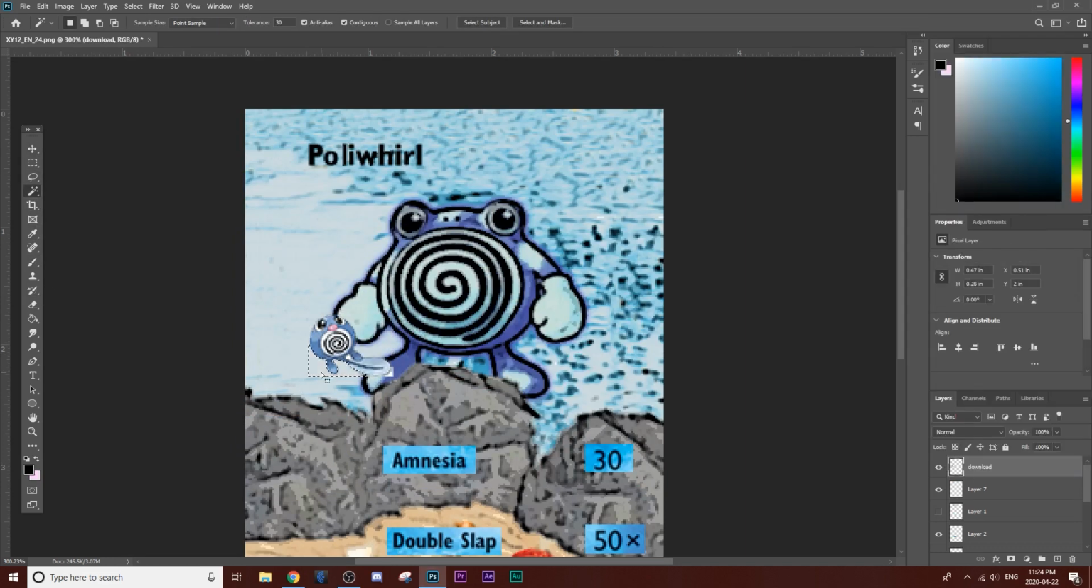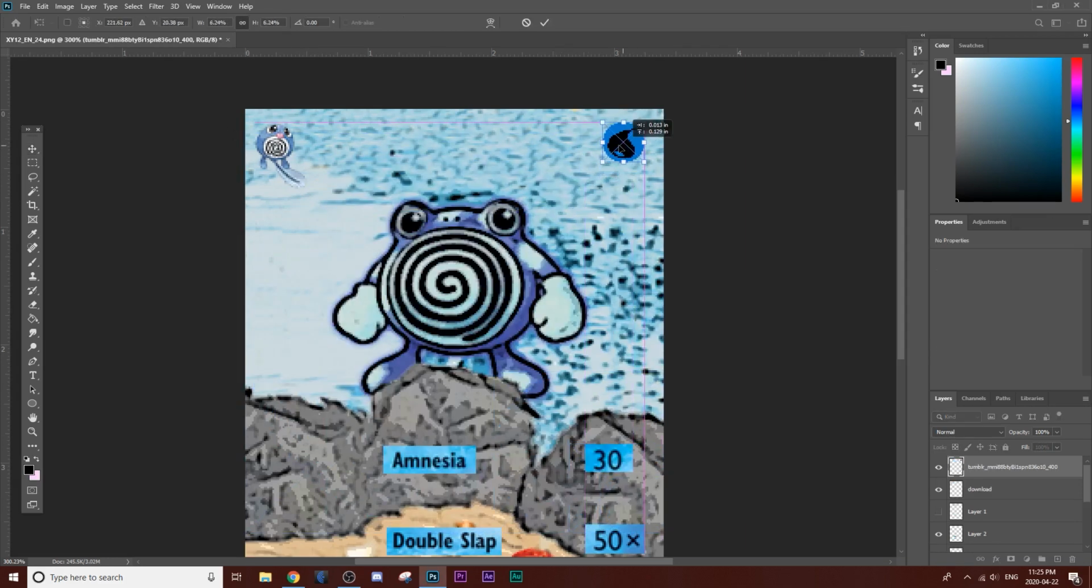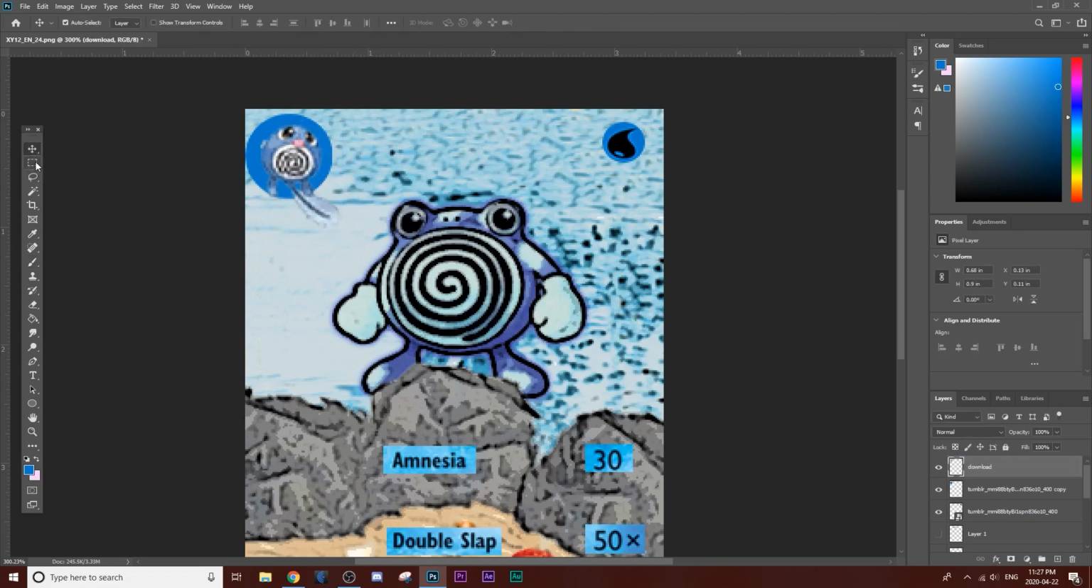Now I'm just trying to recreate the card as best as possible in my own style. So I'm putting this pre-evolution there, putting the Poliwhirl up in the corner. I'm just putting the water energy over there, and I actually use the water energy for a little surface, like a backdrop for Poliwhirl here. So I'm just trying to blend it in. Yep, looks pretty good, so I just went with that.